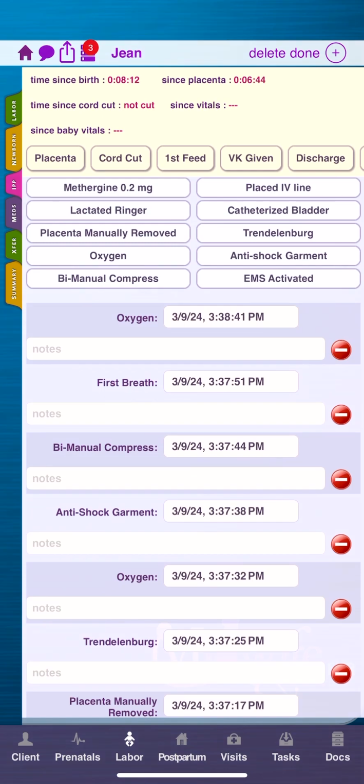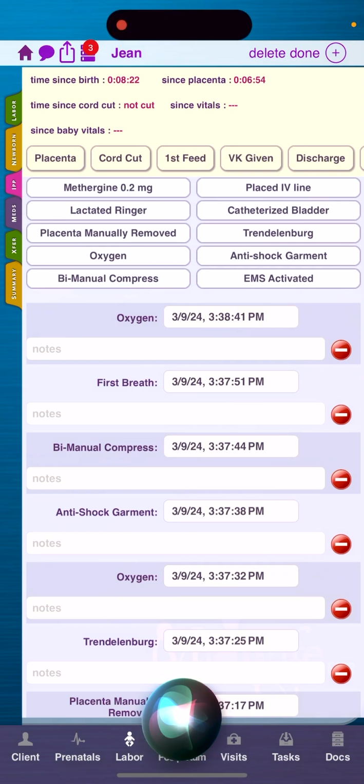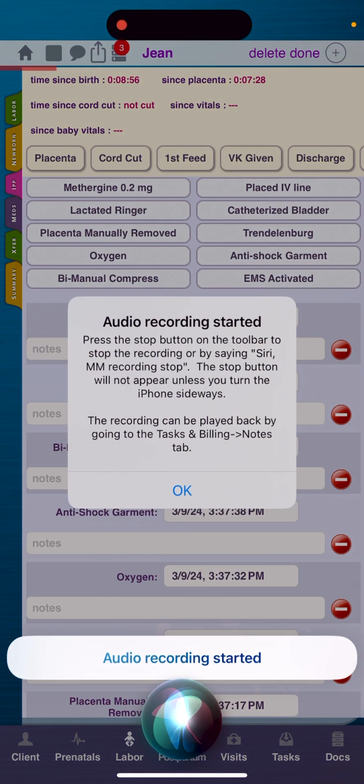And lastly, if things get really dicey and you don't want to use the Siri commands, you can tell Mobile Midwife to record the audio. Siri, recording start.